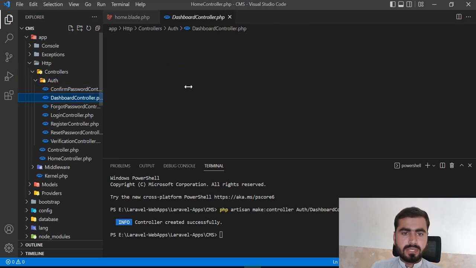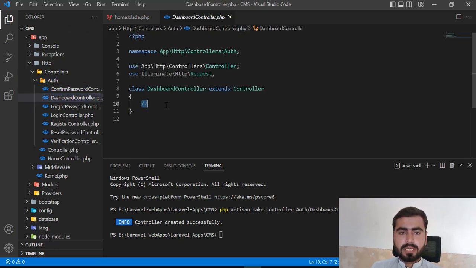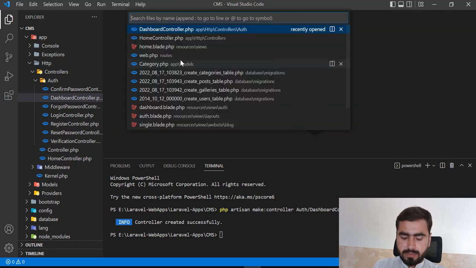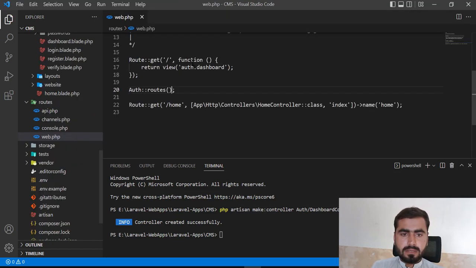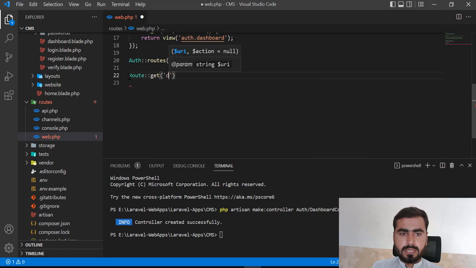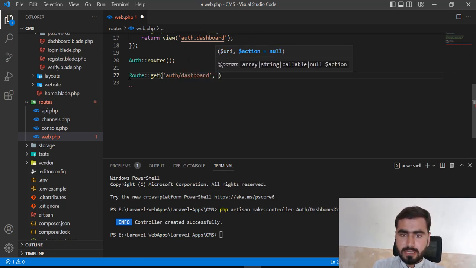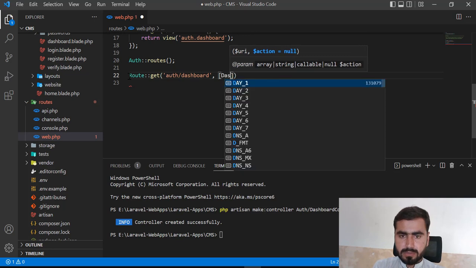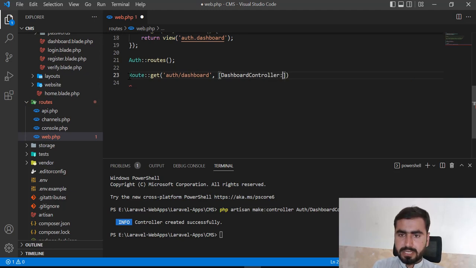Now let me first create a route where I'm going to open a dashboard, and in the dashboard I'm going to execute a method and open a blade file, right? So let's close this and open the web.php file. I don't need this, so here I'm going to create a new route, auth/dashboard, and then define my controller. It would be the DashboardController. It's added at the top.